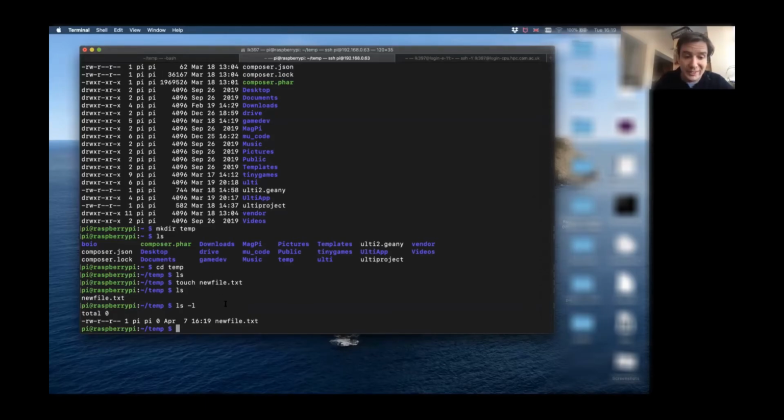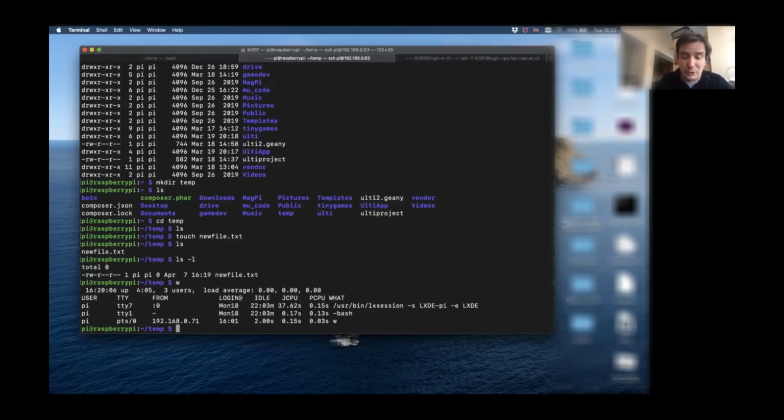So finding out who you are is also an important question. For example, if you want to share something with your own group only, there is a command, w. No, this is not the ID. Sorry.